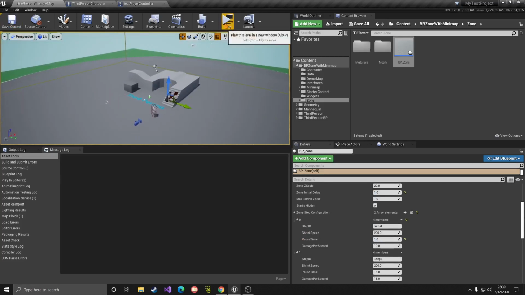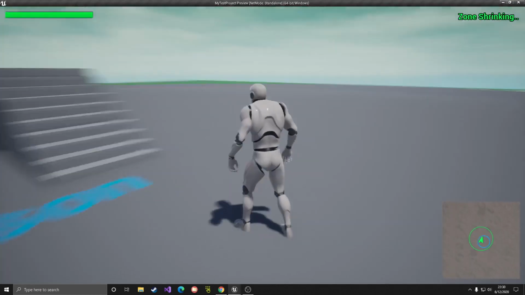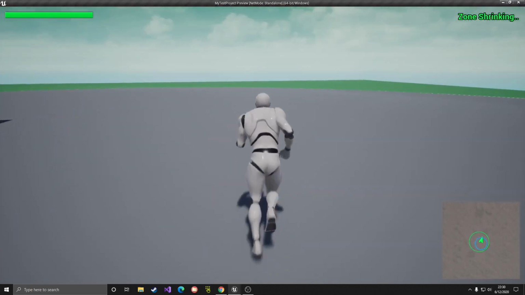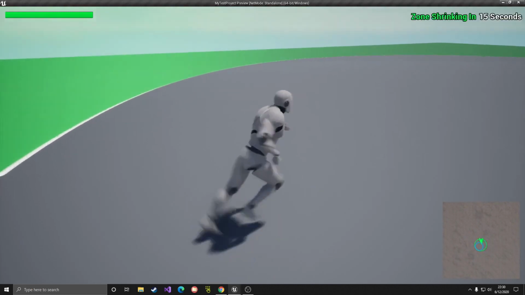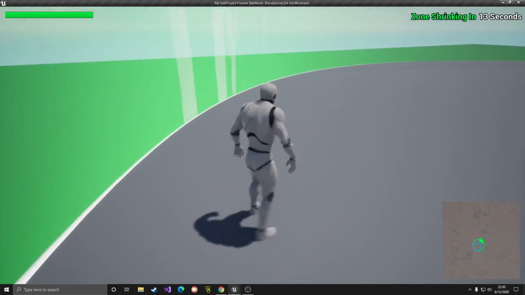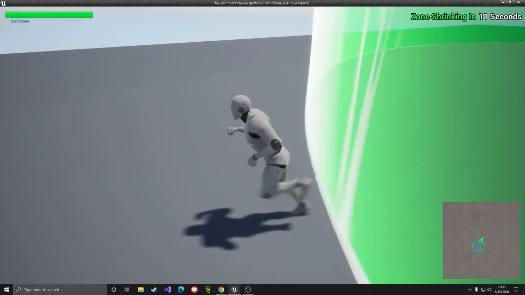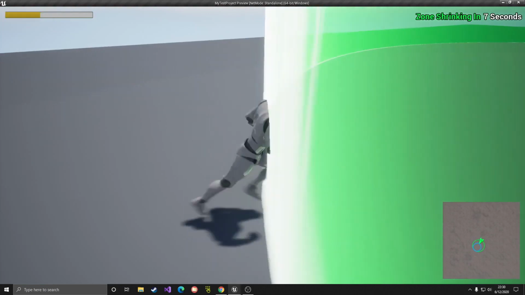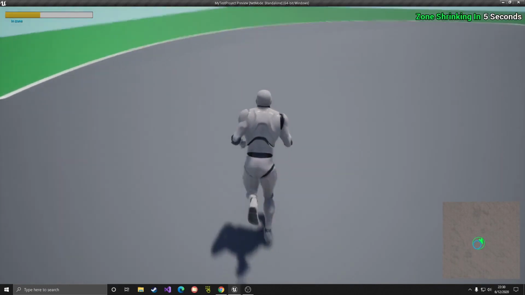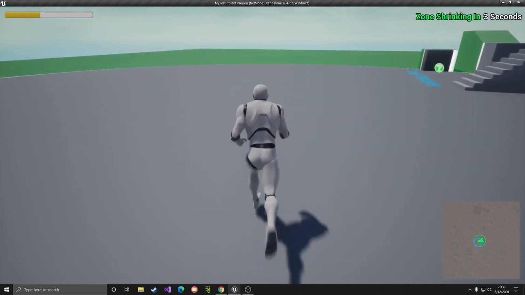So I'm gonna go ahead and play and see what happens. So immediately we see the zone there, and we also see the health widget as well as the messages up right there on the screen. If I go out, as you can see, it said out of zone, and I'm of course taking damage. Now in zone, the message appears there, and we have everything working as expected.